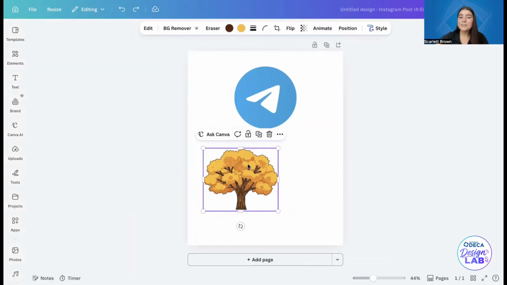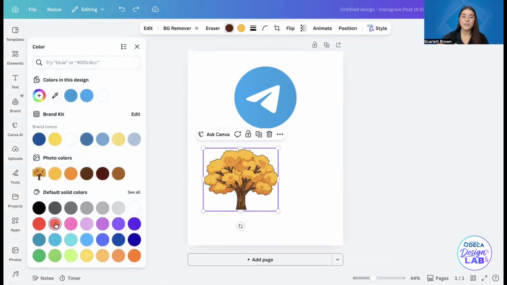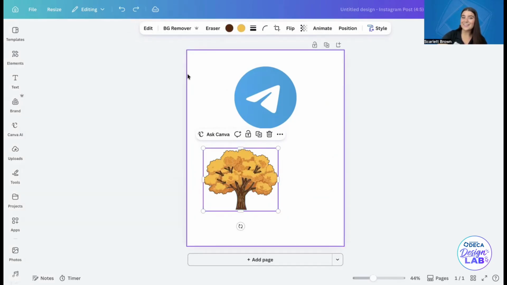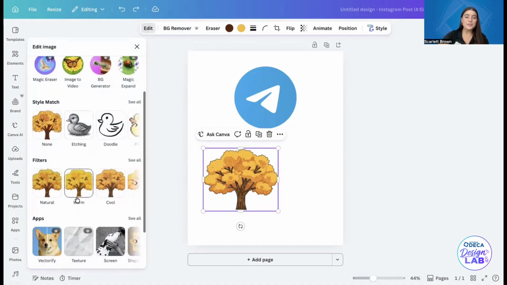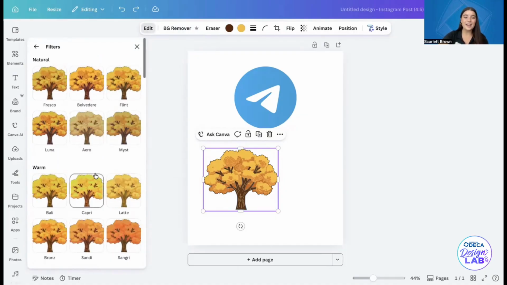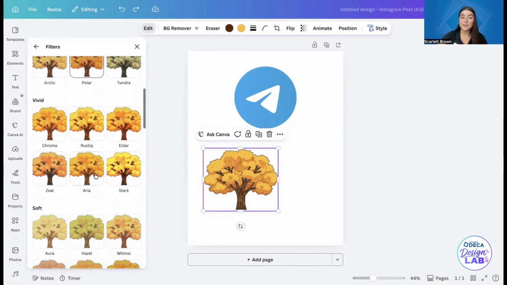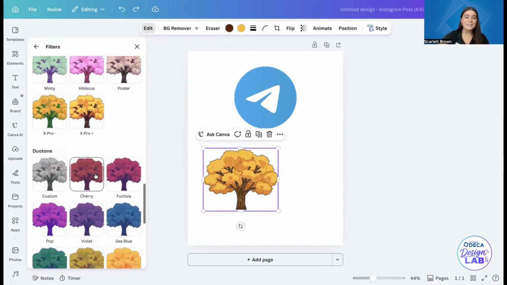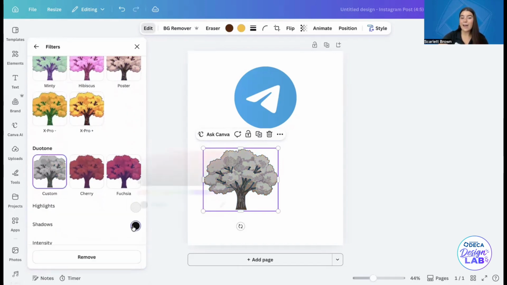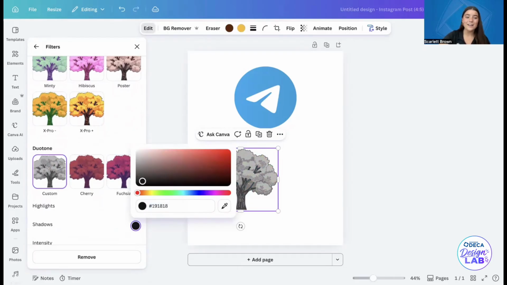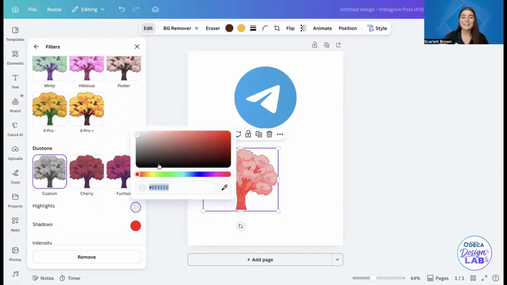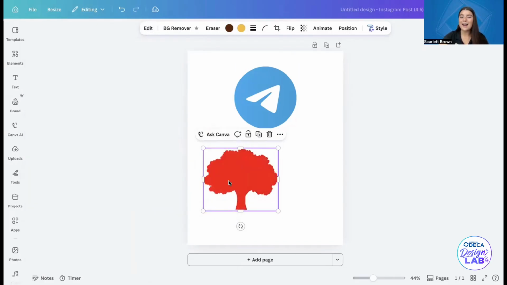If you don't like the color of a certain element, you can go up here to the colors, and you can change the colors however you'd like. A little trick from me is if you click on an element and go to edit, you can scroll down to filters, and you can find all these different filters that you can apply to your element. I love to use duotone, so I can make one element the same exact color. So you can click on shadows and highlights, and this way you can create any element and make it the exact color that you want.